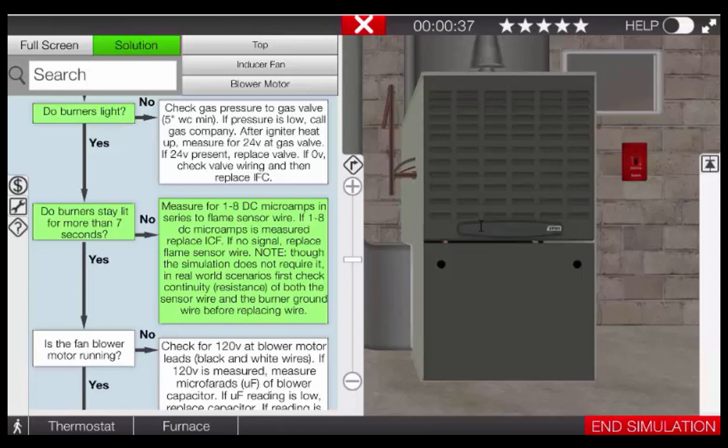And remember, if you get stuck, you can always refer to the troubleshooting flowchart by clicking the tab at the left of the page. Here I've clicked the solution key to outline the steps we've taken to solve this problem. Good luck!